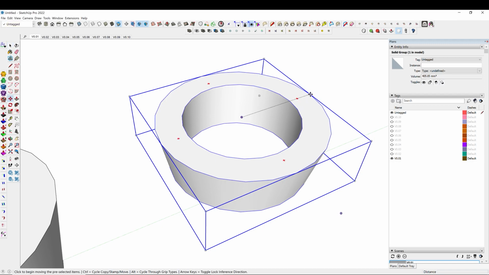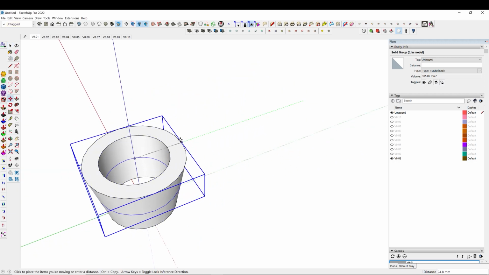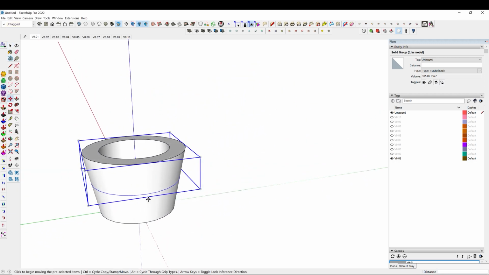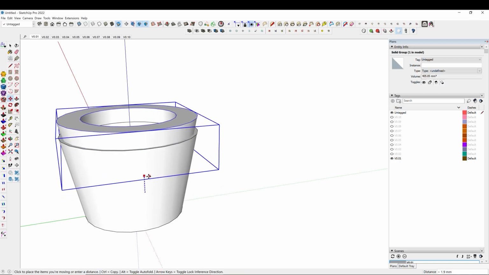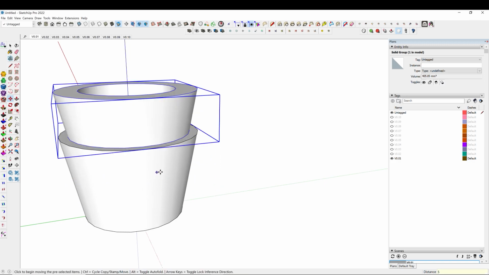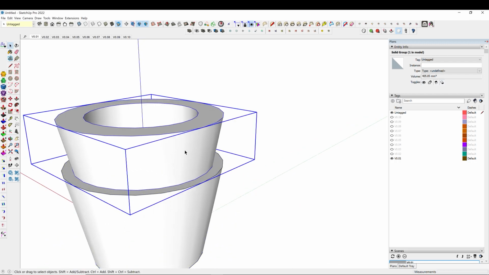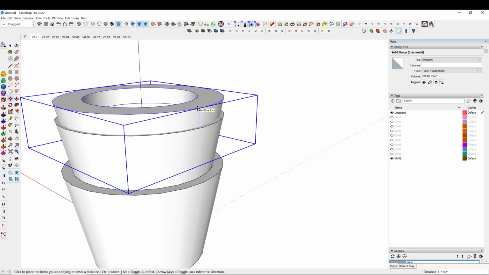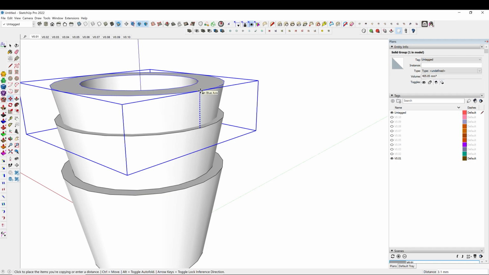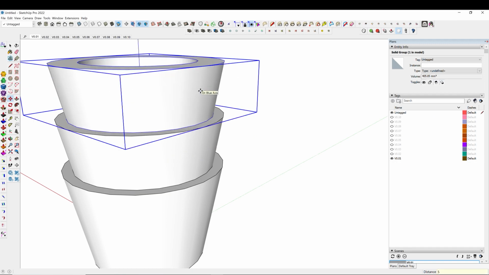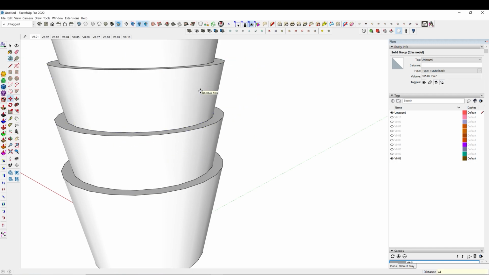All right, so I'm going to grab this guy, M to move, and just bring it back over here. Line it up, straight up, 5 millimeters. All right, and then let's count these guys. Four, so I need 4 more. M to move, control to make a copy. We'll go straight up, 5 millimeters times 4.